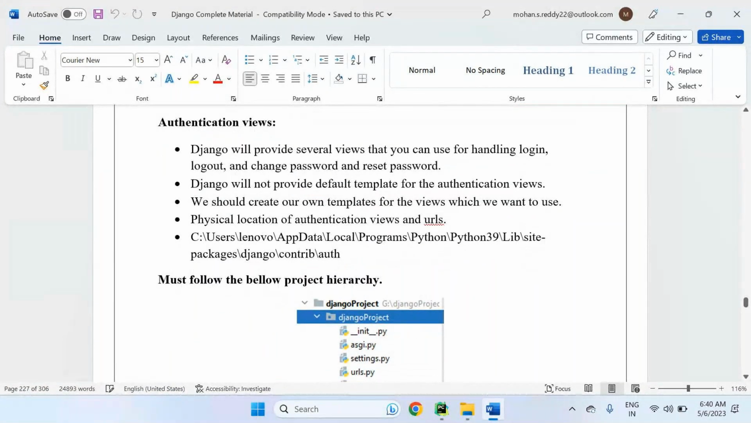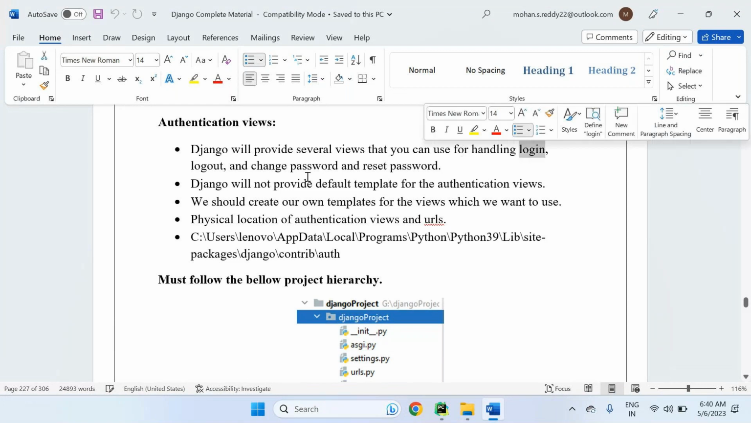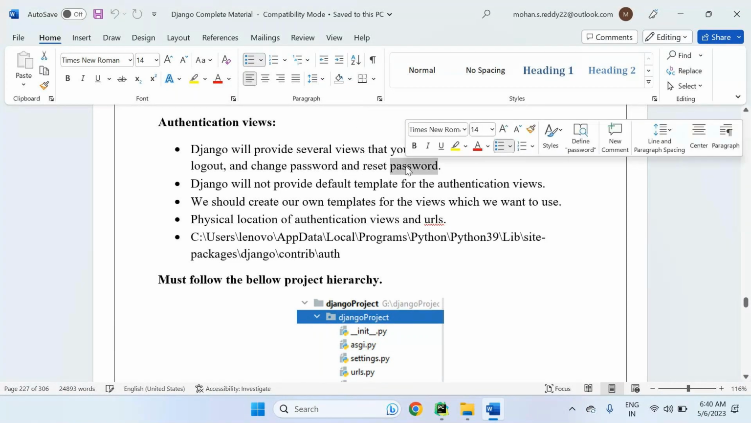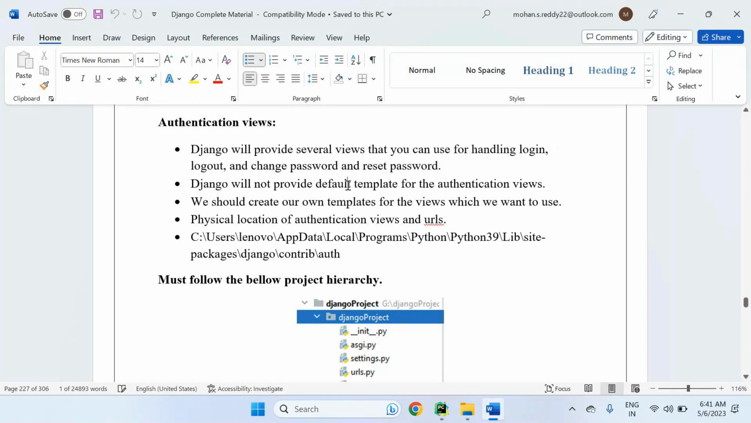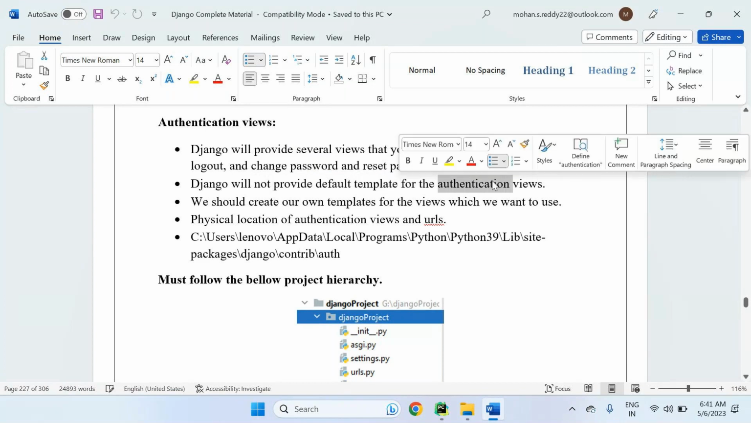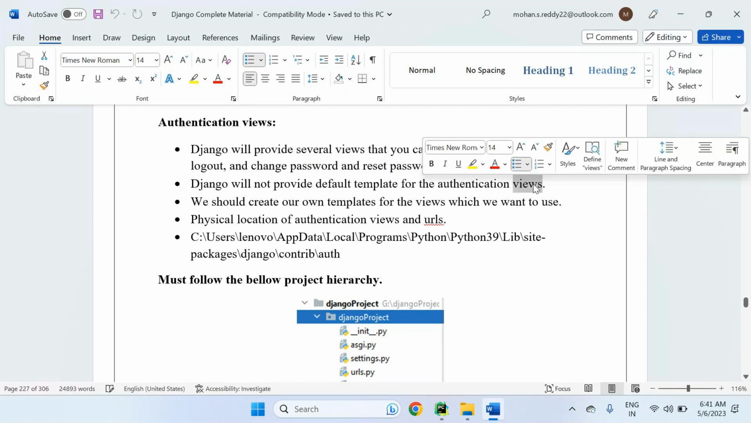Django provides several views that you can use for handling login, logout, change password and reset password. We have already seen these login, logout, change password, reset password options in the Django authentication system. But Django will not provide a default template for the authentication views. It will not provide any default template for authentication views.